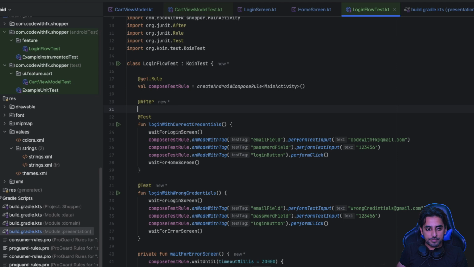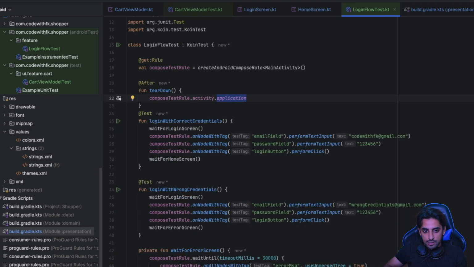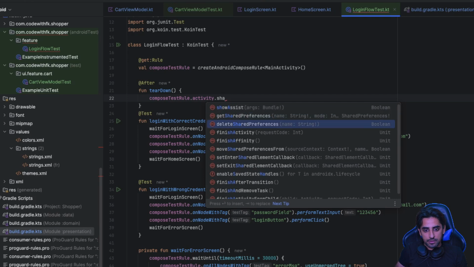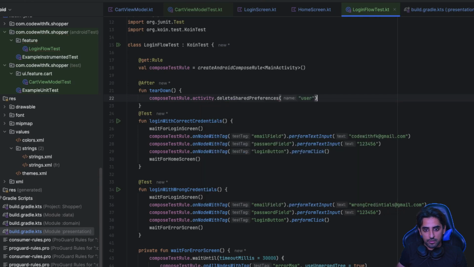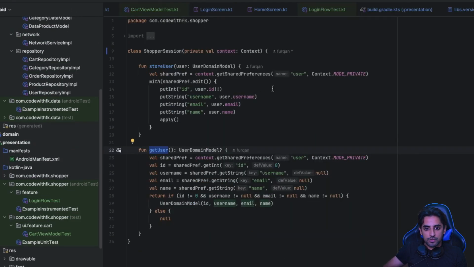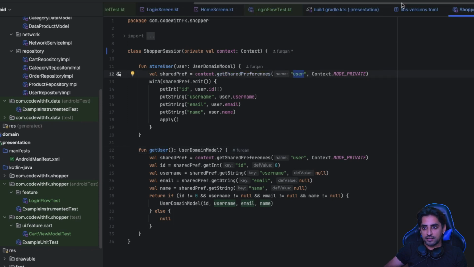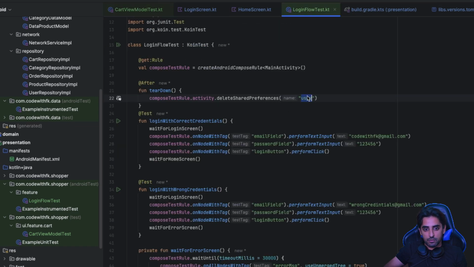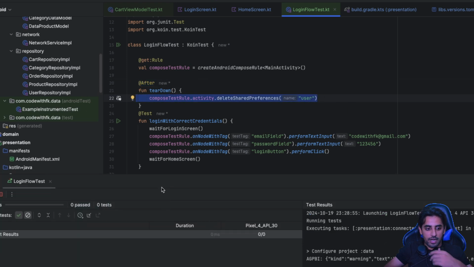After the test, we have shared preferences, and I'll set this user into this. And why I'm setting this is that if I go to the shopper session, you see the shared preference is user, right? So inside this test, where is my login flow test? Over here. Whenever the test is completed, I'll clear the test data so that it doesn't end up in a situation like this.